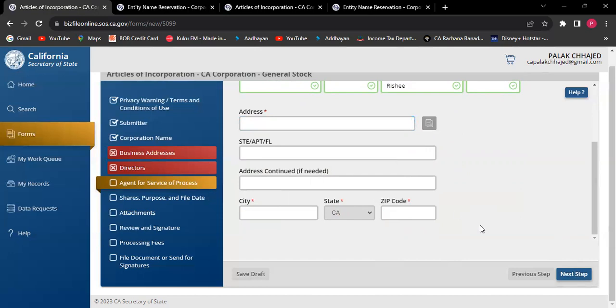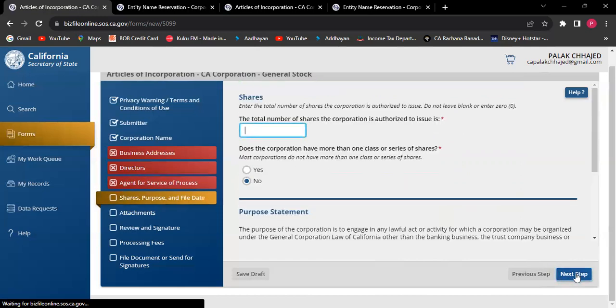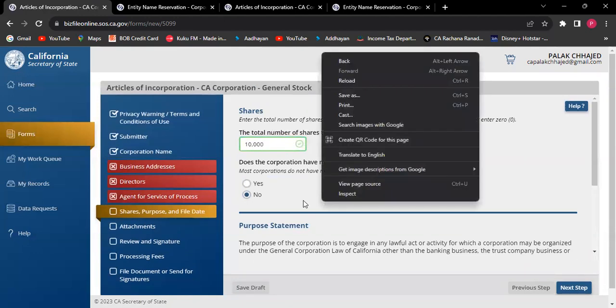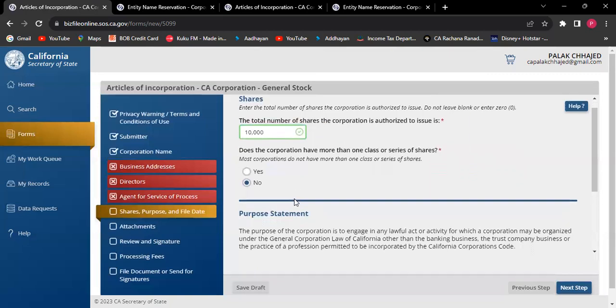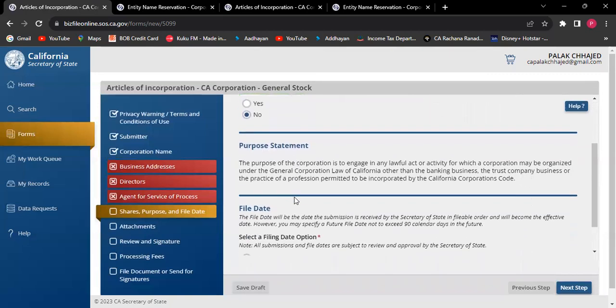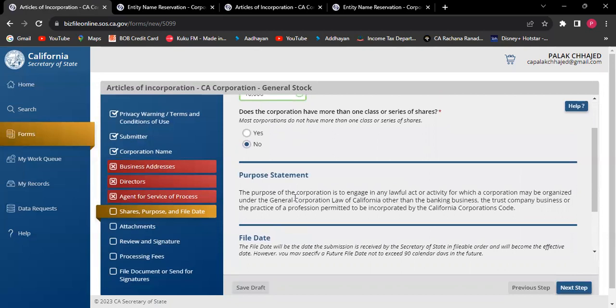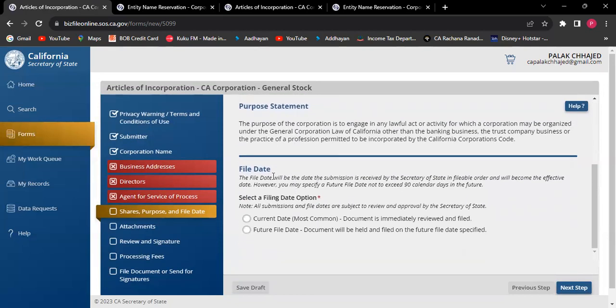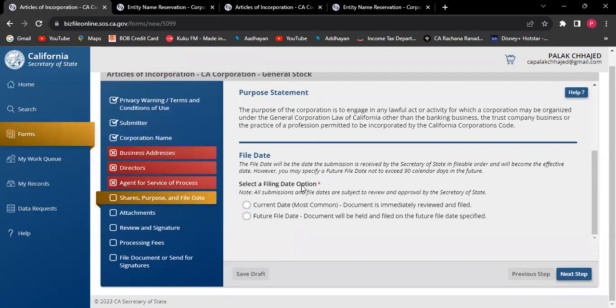Now after filling all of the details, I'll put the same that I put in above, because in my case that will be the same. So next step. Here are the shares. The number of shares the corporation is authorized to issue, for example in my case, is 10,000. And does the corporation have more than one class or series? No, it doesn't have more than one class of series, just general incorporation. Then the purpose statement and file date. So select the filing date option.